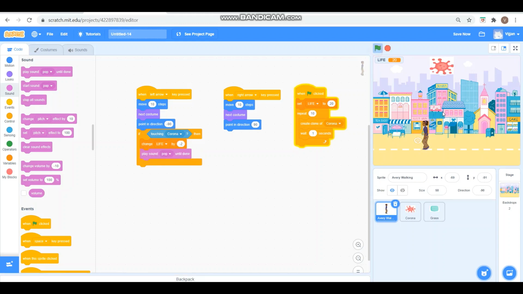And now let's click the flag. Let's move the man. See, the pop sound is there. And see, the life has also decreased. I mean, it is decreased by 2 points, and now the life is 18.